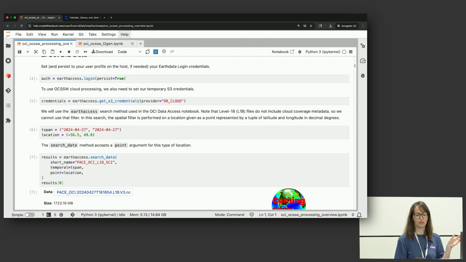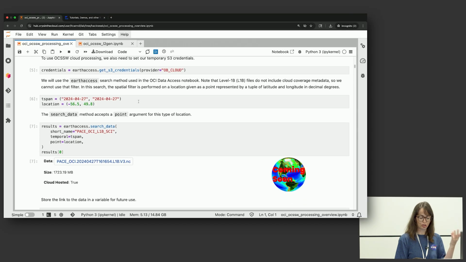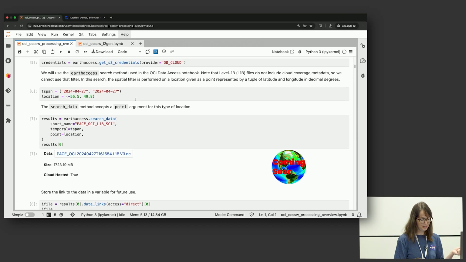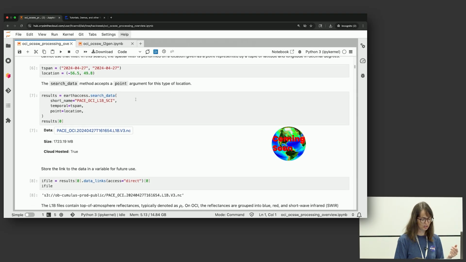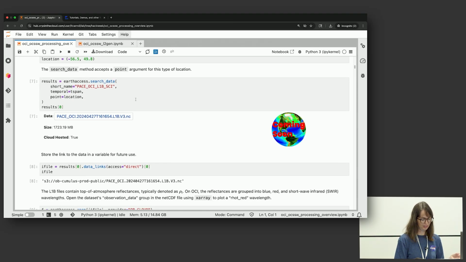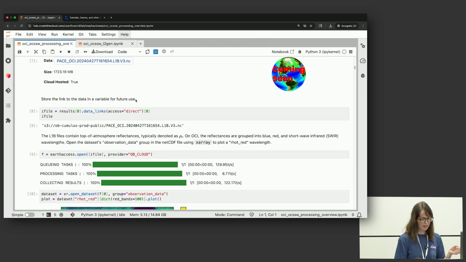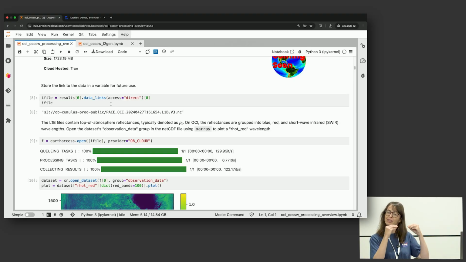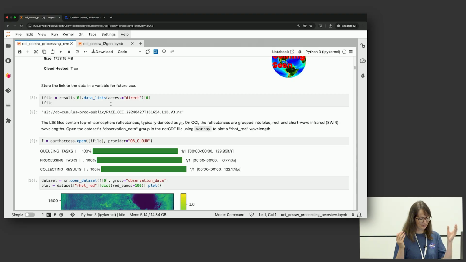So the S3 is for Amazon Web Services. And now we're going to search for our data as we did before with our time span and our location and get our results. That's the part you have already seen. And now we're storing the results in something called an ifile. So in our parameter file, we have our input file, which is ifile. So the result of our search is going to be the input for our processing.